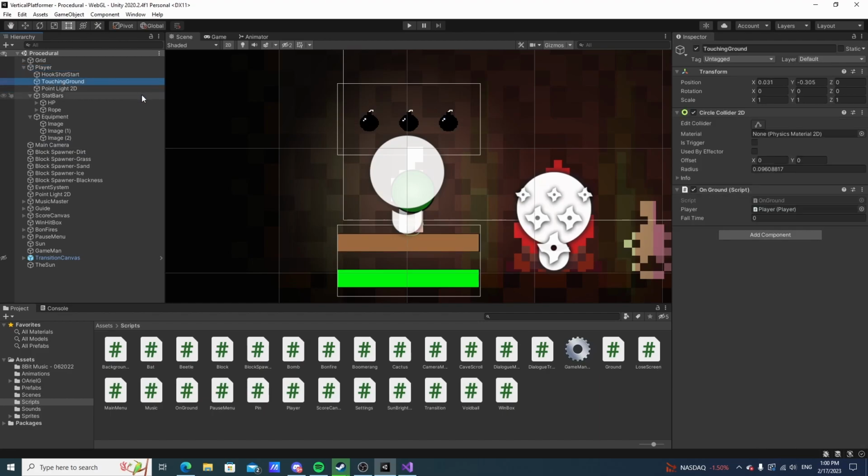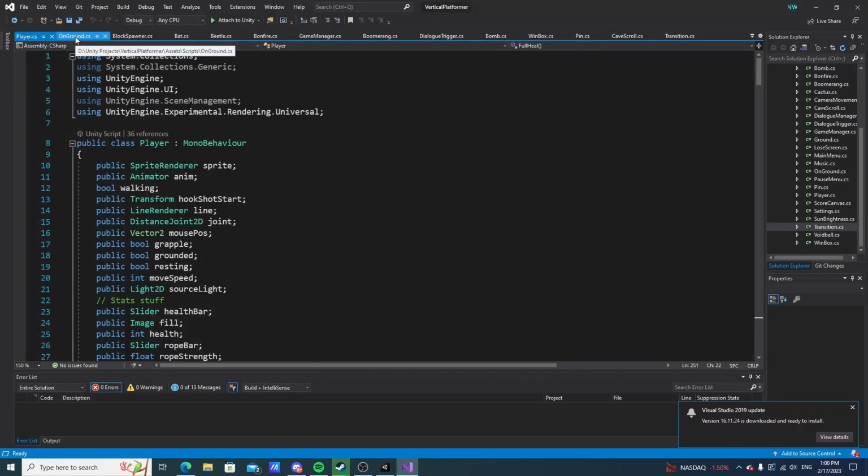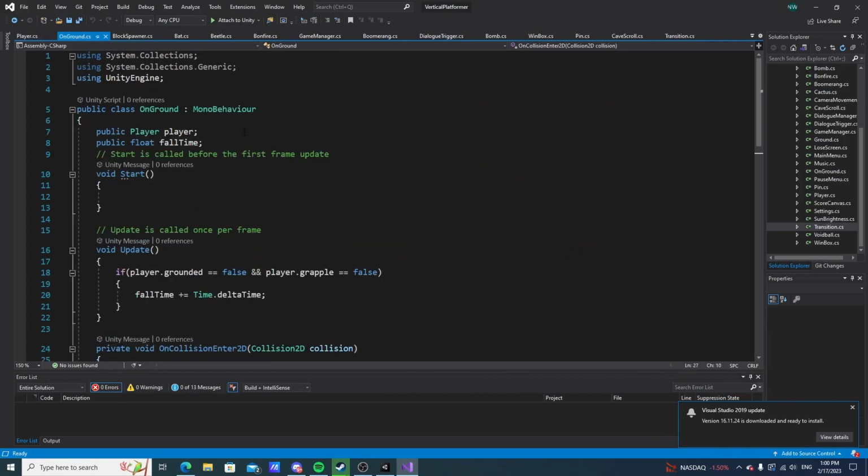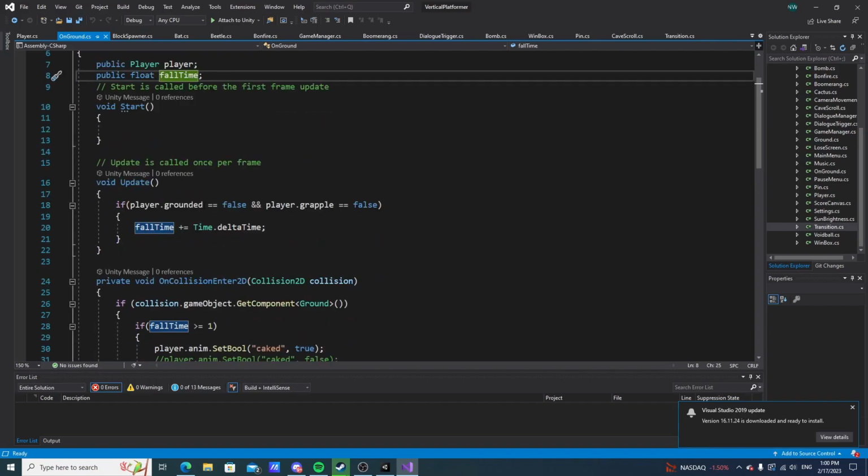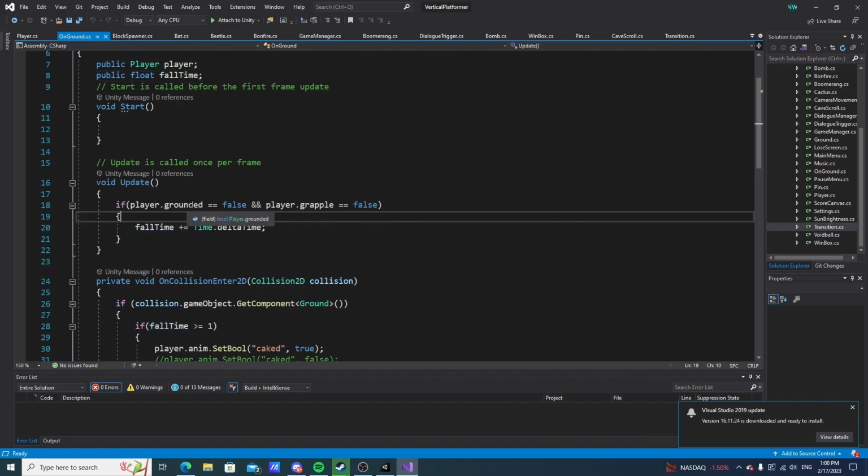I think the next thing I was going to talk about is this touching ground part, since it is still kind of part of the player. So pretty much what this does is it's going to have access to our player and an amount of fall time. So what we can see is when the player is not on the ground and they are not grappling, that means they are free falling. So then we're going to start increasing that fall time.